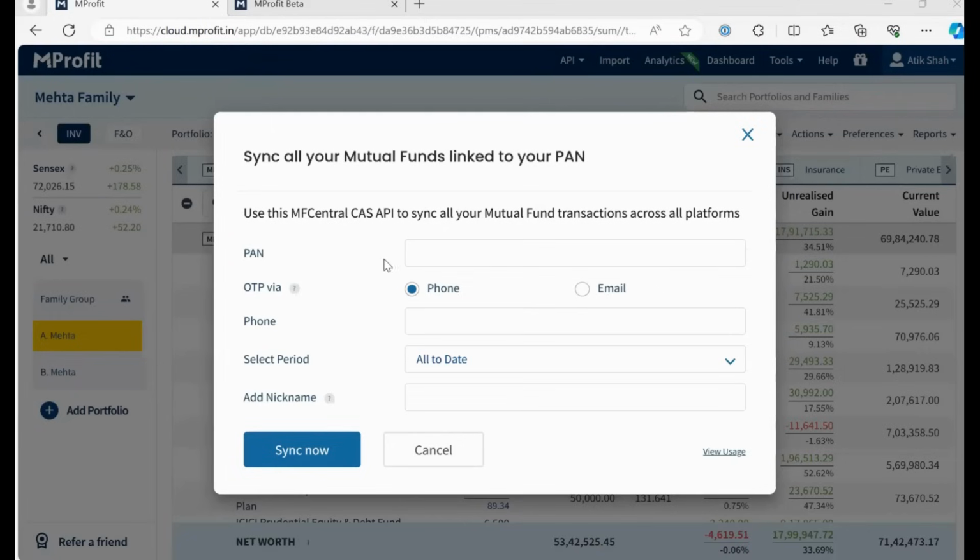So we won't currently sync any existing PAN, but basically, as Tanmay explained, it is as simple as simply entering your PAN, requesting the OTP via phone or email, entering your phone number if you're selecting phone, entering your email ID if you're selecting email. And in the beginning, the first time you request your data from MF Central, you select the period as all to date, and you add a nickname.